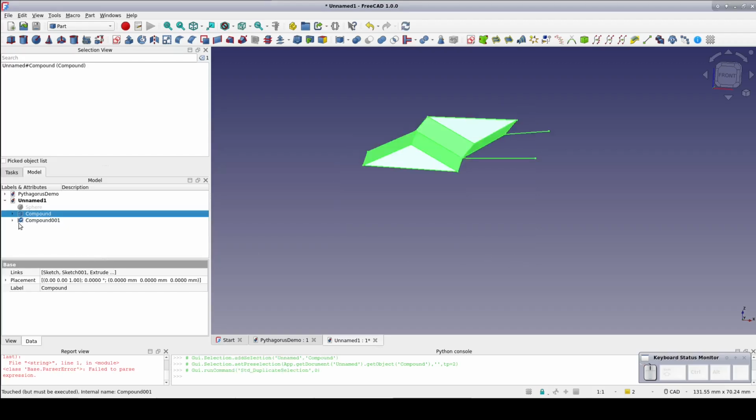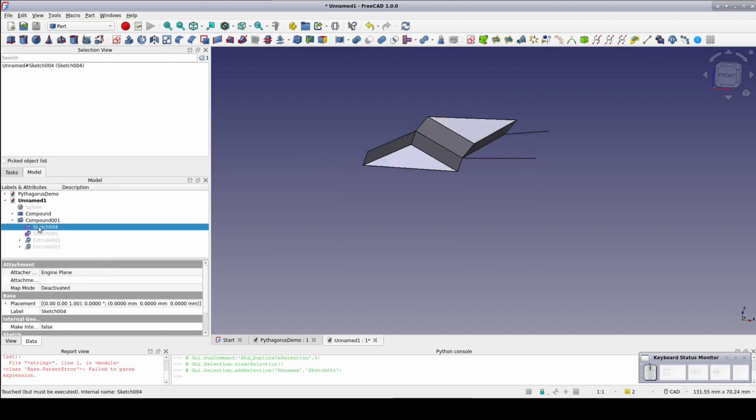The nice thing about copying it all as a compound is that we not only get copies of all of the sketches and the extrusions, but the attachments remain intact. Sketch 004 is a copy of sketch and has a placement.z of 0, and sketch 005 is a copy of sketch 001 with a z position of 6 mm. Sketches 6 and 7 are attached by 3 points to 4 and 5.